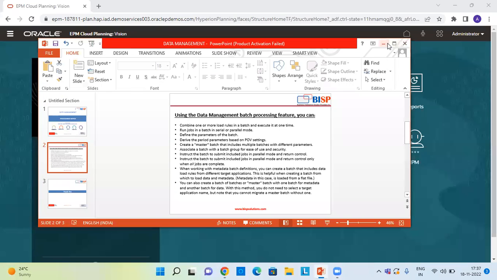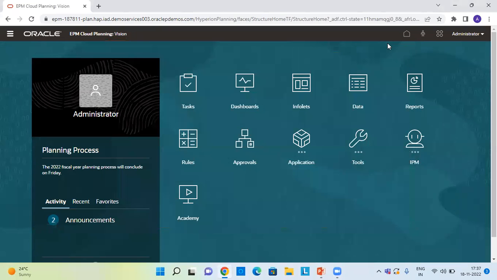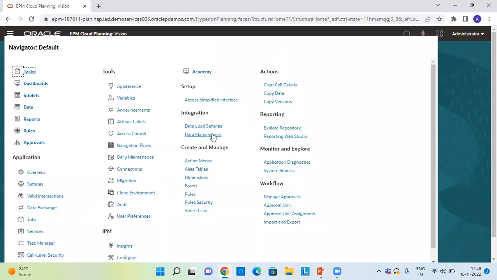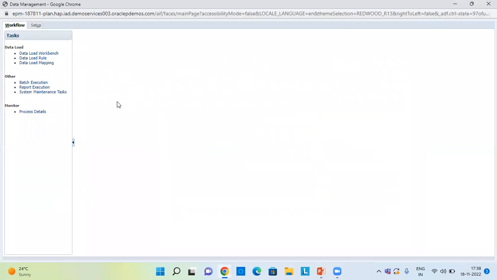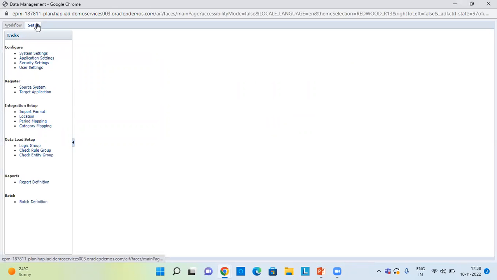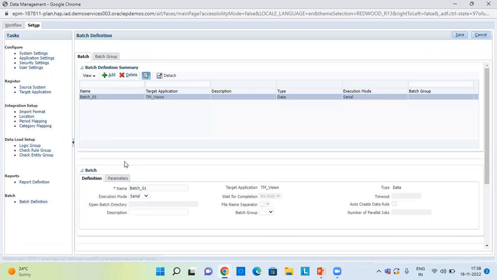All right, so these are the few points which we need to consider before creating a processing batch. So in this application, we need to go to Data Management under Integration first. In that, we click on Setup. And for starting the process, we need to click on Batch Definition under Batch.